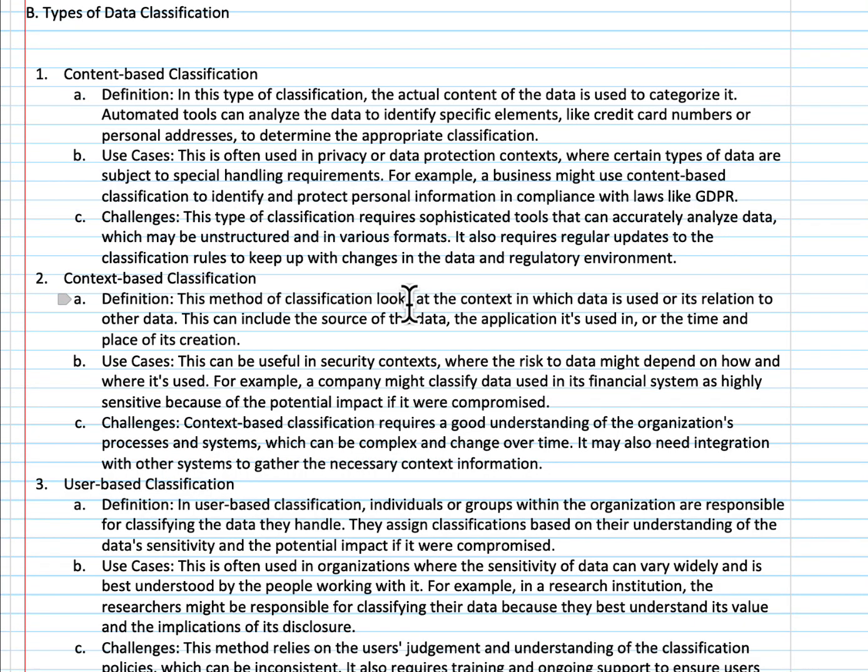Okay, so we're going to get into types of data classification. These are content-based classification, context-based classification, and then user-based classification. Content-based classification is basically using the content itself to categorize what it is. You have automated tools that will help you determine what this is, such as credit card numbers, addresses, and so forth. There's lots of different software out there that will read that information and go, it has dashes in it, so it is a social security number. That's for folks in the United States, but your country will have something very similar.